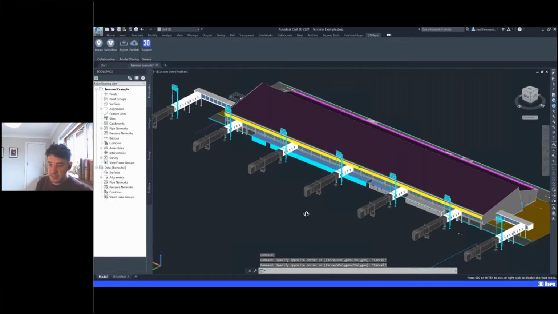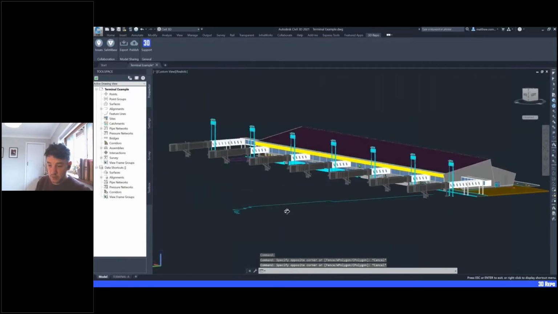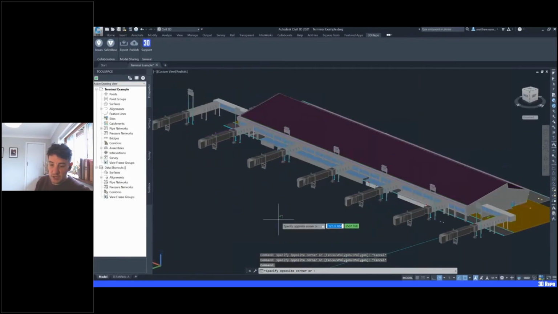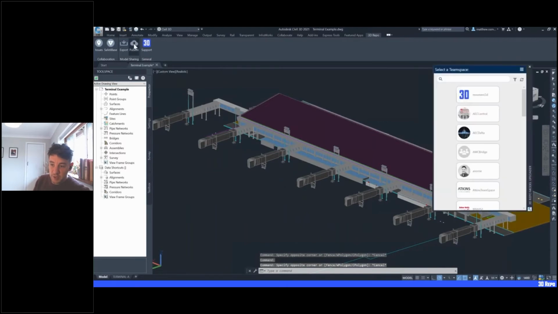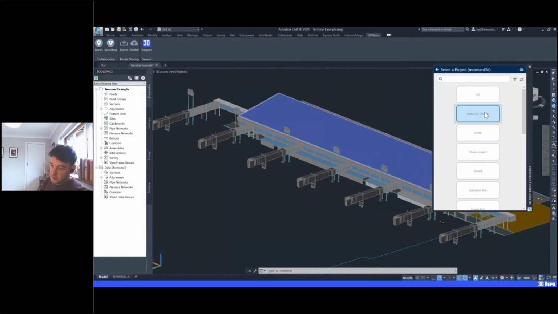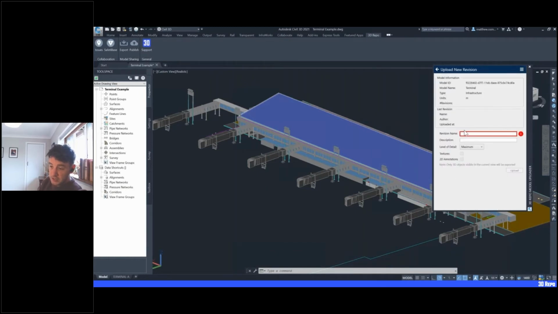So this is Civil 3D. We've got an airport terminal here. We're going to open up the publish plugin for 3D Repo. We select our team space, we select our model and our project, and then into there we just type in a revision number. So for those of you that, again, use 3D Repo, revisions stack on top of each other, so the same model can have multiple revisions going in.